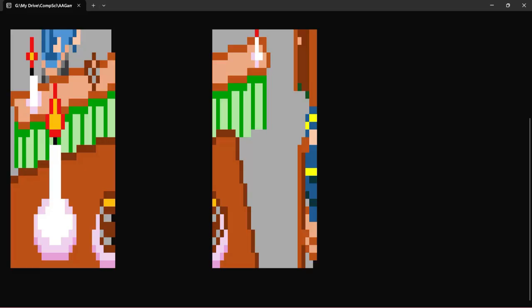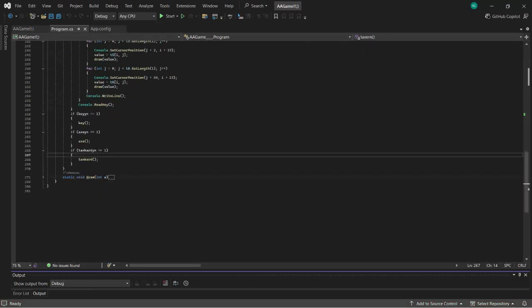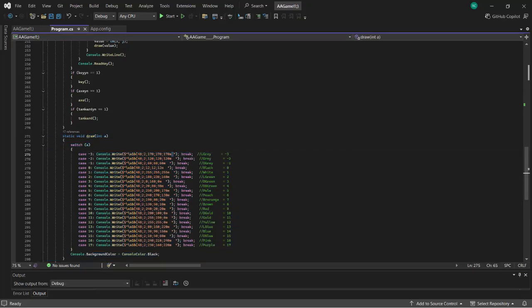So I worked out what was wrong with this by setting the draw function for light grey to be only 1 space, but all the others are 2.